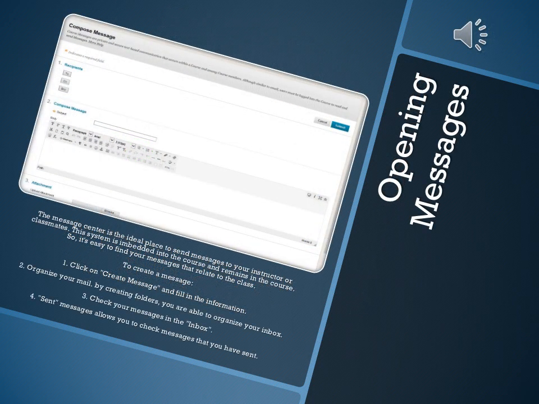Let's take a closer look at the message system. To create a message, you just click on Create a Message and fill out the information. To organize your mail, you can create folders and move things around where you would like to save them. You can check your messages in the inbox. You can see if you have unread messages. You can check your sent messages. So it's just like any other email system. It's just within the course, and that's all that will be in that course message system.